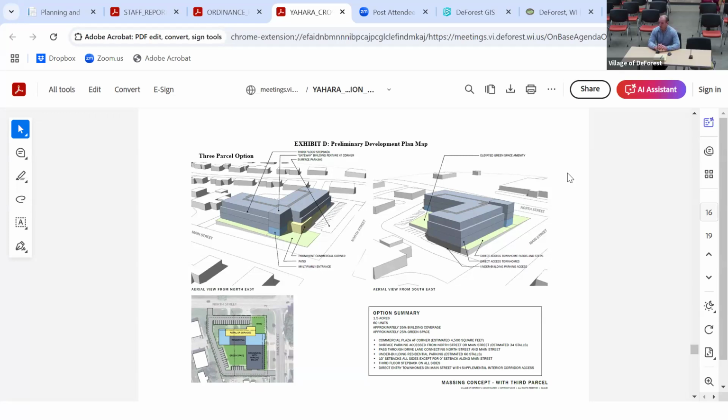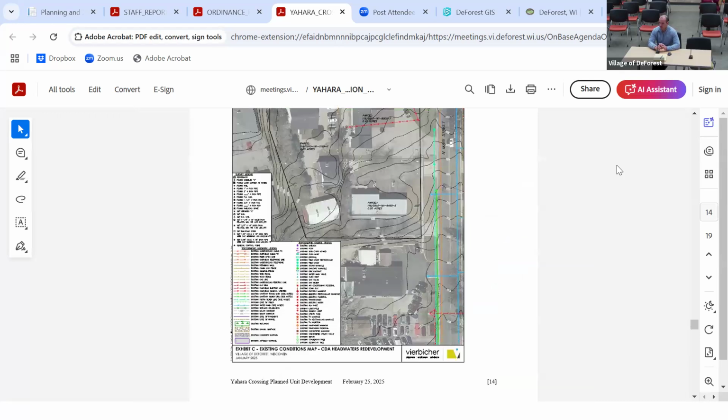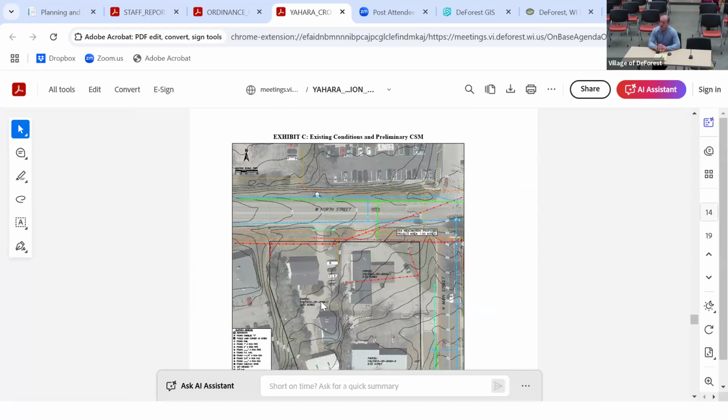The liquor store, we haven't done any due diligence just yet. Obviously we want to get a little bit further along in the project before we do that. But I'm not sure what the history of that site is, so I can't really speak to that just yet. But the car wash is a known quantity there.